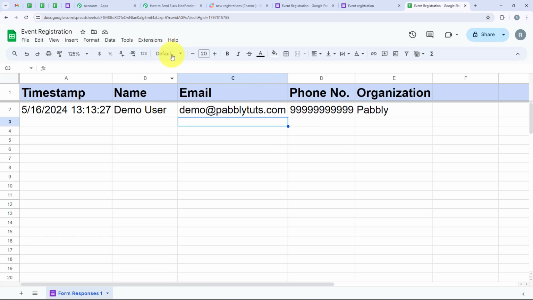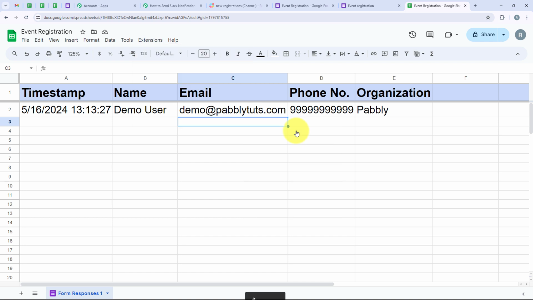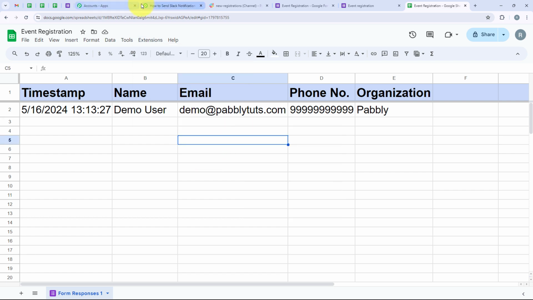But before that, again we have to go on extensions, and from here we are going to switch on this send on event button, because I want that as soon as a new event or a new row is updated in my Google Sheets, automatically the details should be sent to my workflow also. So we are going to open this button, and as you can see, a tick right over here. And now we are going to our workflow.